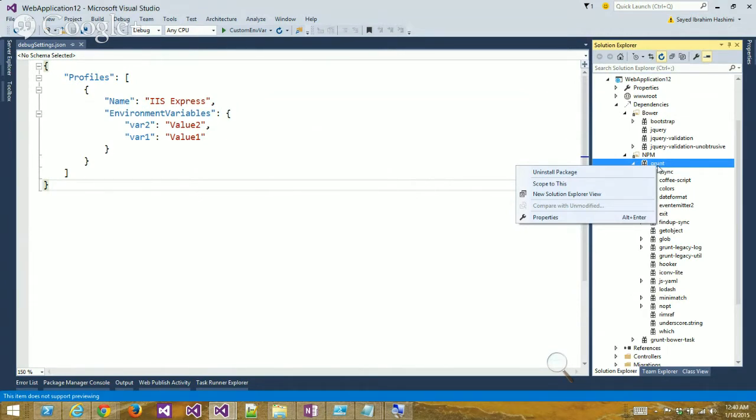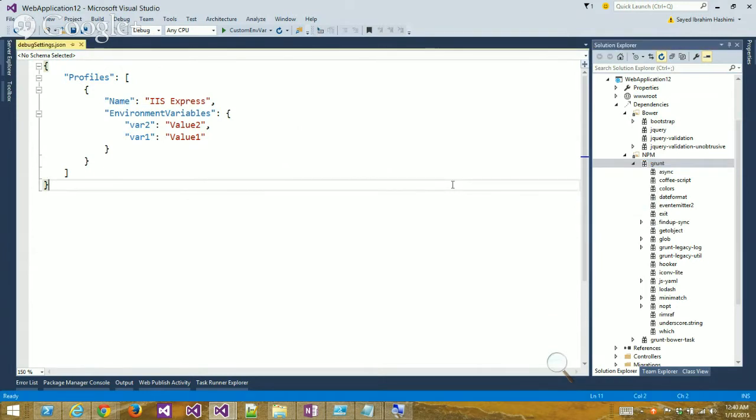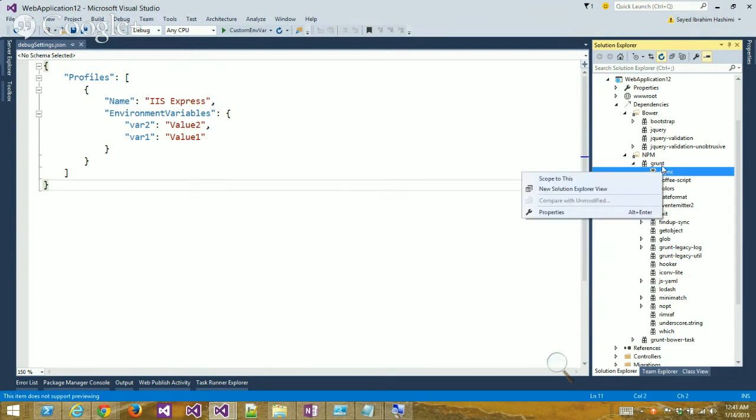But I think one of the goals for the Visual Studio customer, let's say if you're not familiar with Grunt, is that hopefully Visual Studio does a good enough job that you don't have to go in and start editing the Grunt files and do anything outside of the ordinary. So for example, we can see all the Grunt packages which are listed here. I can do things like uninstall them.